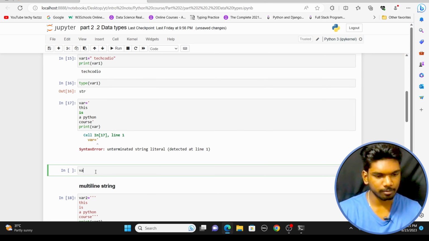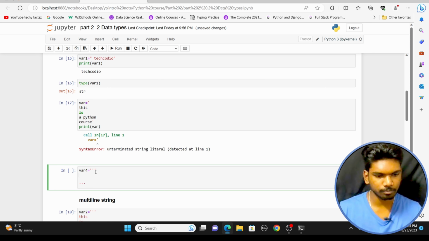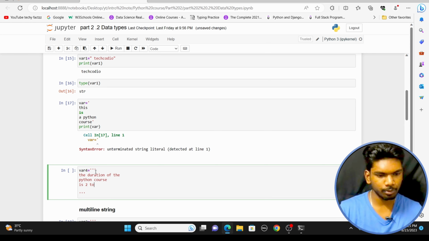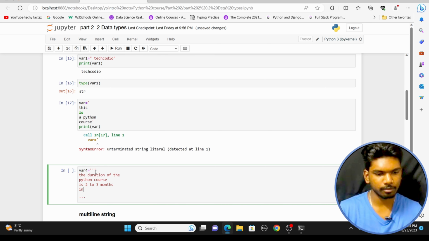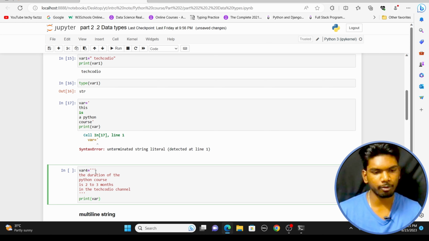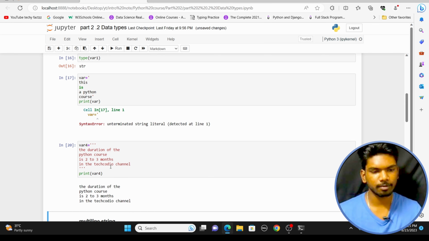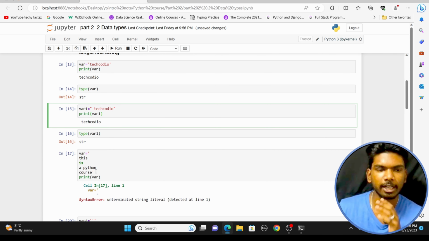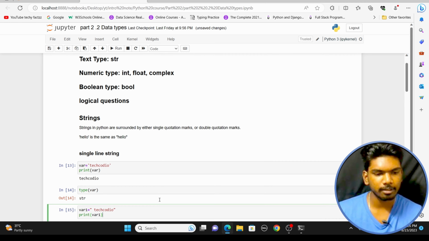So let me create another multi-line string. var4 equal to the duration of the Python course is 2 to 3 months in the techCodio channel. So it is the data type I have created for multi-line. So let me print it. var4. It is printing. So it is a multi-line string and that is a single line string. So when you want to create a multi-line string by using a single quotation, it won't execute because it will give the syntax error, unterminated string literal, right? So this is the data type.